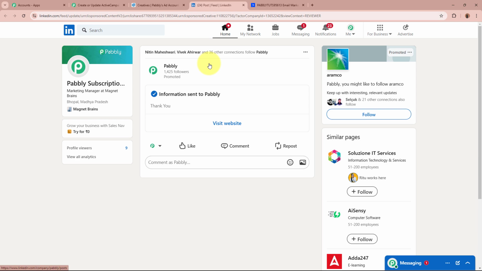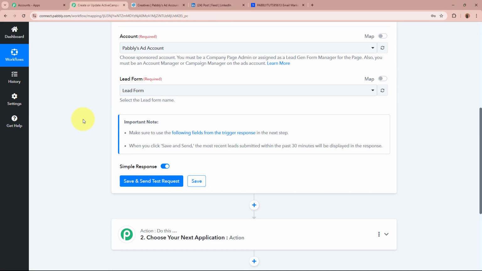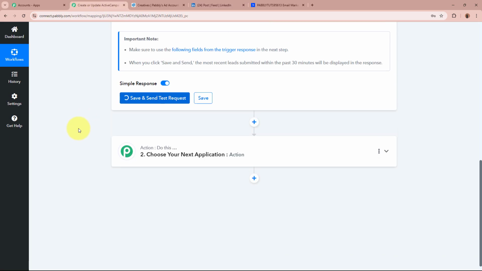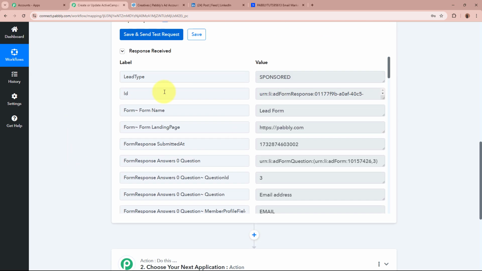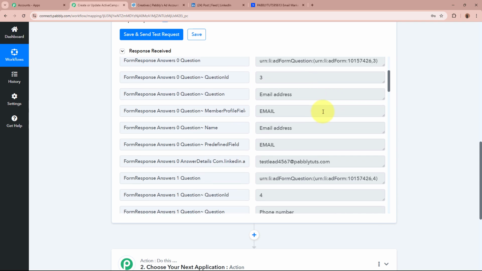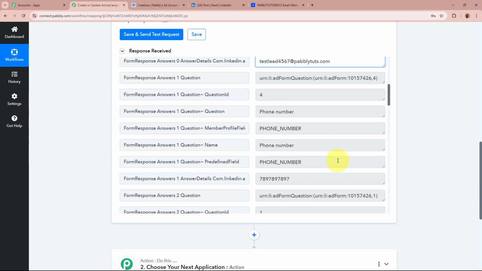As now the dummy lead has been generated, I'm going to go back to my workflow and hit the save and send test request button right here. As I do that, you can see right over here, Pabbly Connect has captured the response. Let us tally the response. The form name comes as lead form. You can see right over here. If I scroll down, the email of the lead comes as testlead4567@pabblytudes.com. And for the phone number, this is the dummy mobile number that we have entered.